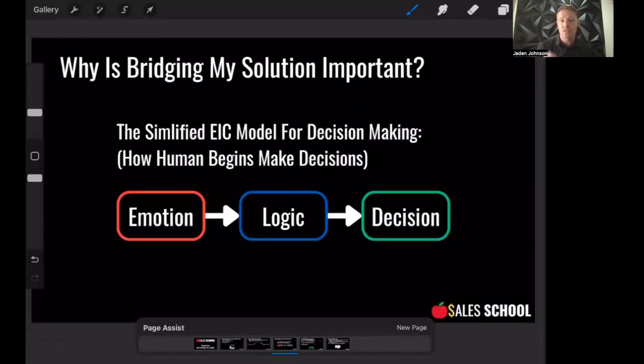Now, why is bridging my solution so important? Why even go through this process? Well, once again, we have to look at how human beings make a decision on a psychological level. And from what we know from the EIC model for decision making, once again, the emotion imbued choice model for decision making, we know that human beings are first triggered by an emotion. They are then justifying with logic what to do next and what they should do from that emotional trigger. And then that leads to number 3, which is a decision to move forward or a decision that's going to help them resolve that emotional trigger that they experienced.